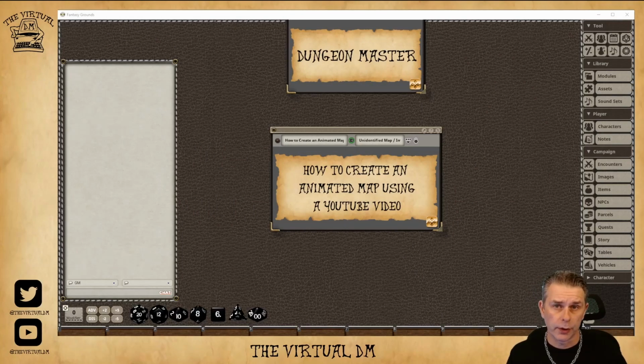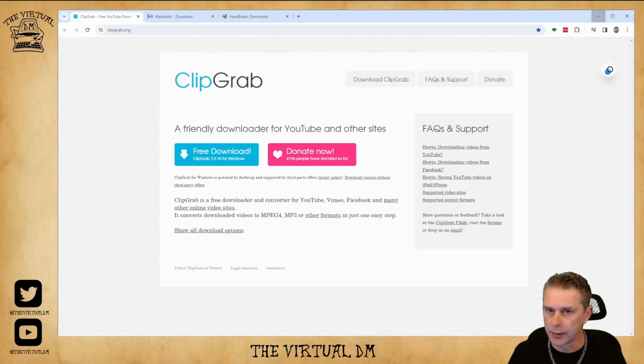Now, in order to work your way through this process, there are three small programs that you're going to need to download and set up on your computer. And we'll take a look at those. So the first one you're going to want to download is called ClipGrab. This is the program that's going to allow you to download the video from YouTube.